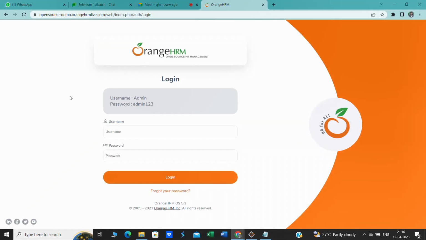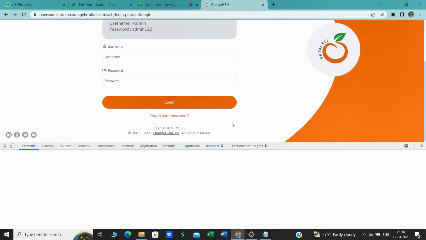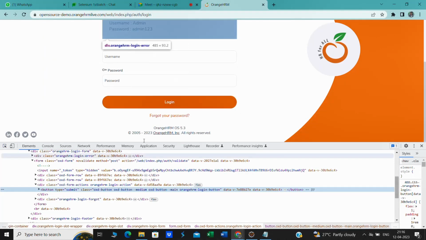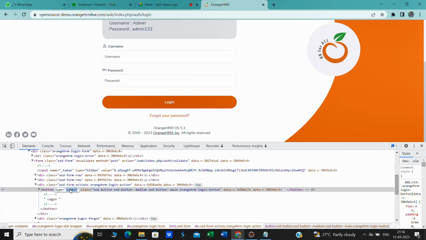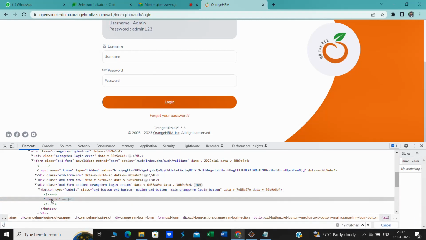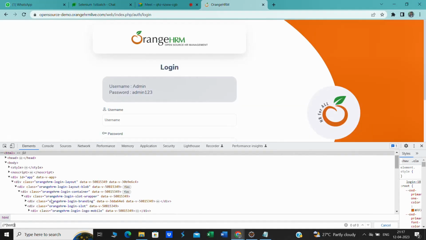Now what I have to do is inspect this page. Right click on this page and click on inspect. Select this icon and click on this login button. For this login button we have so many properties. By making use of the type property, or login is there, we'll write an xpath. Text contains text.